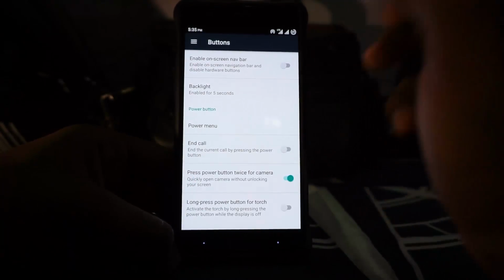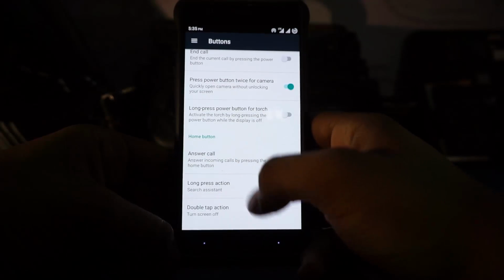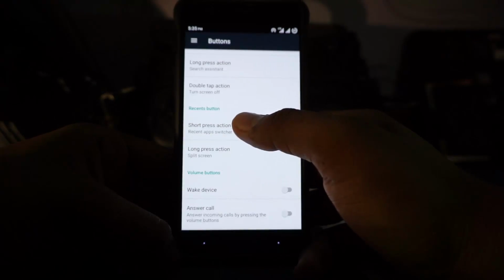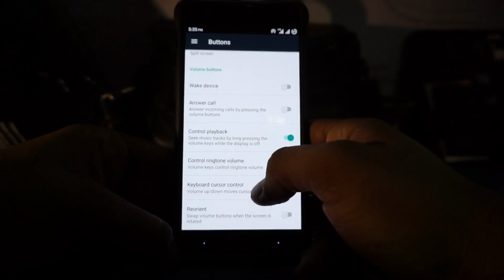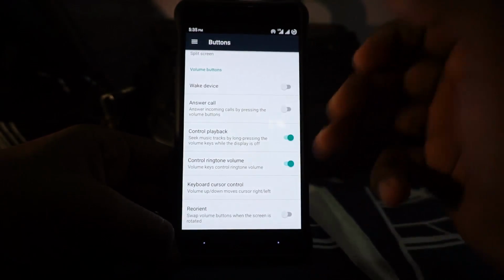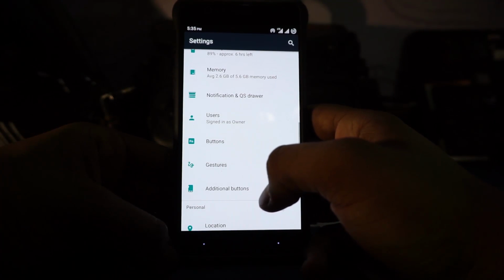In the button settings, this is the normal CyanogenMod button customization. So you can customize the home button for double tap and long press, the recent button for long press and short press, and also you can customize the volume button for playback and keyboard cursor control. So that is the main features which I really like in this ROM.